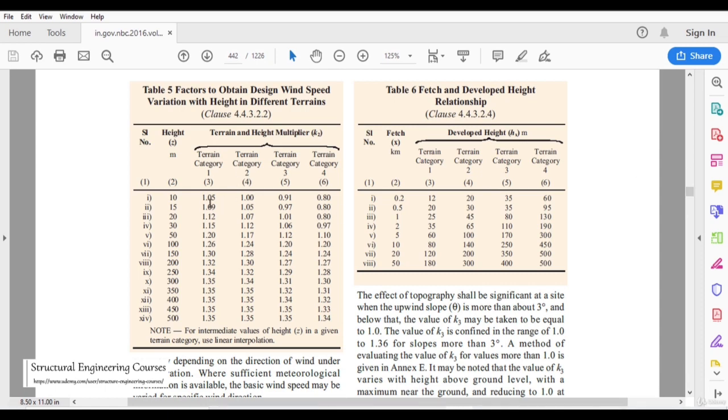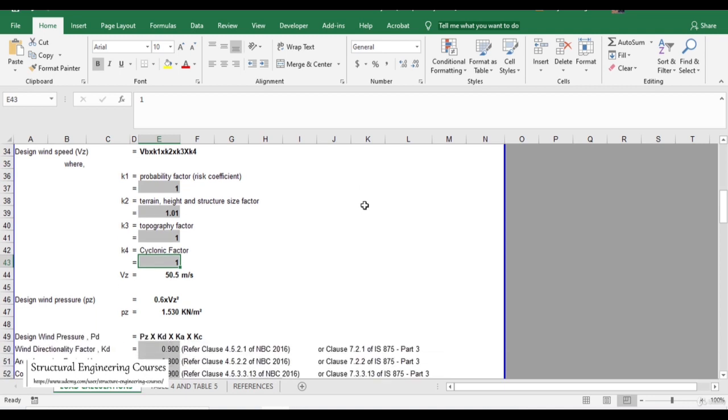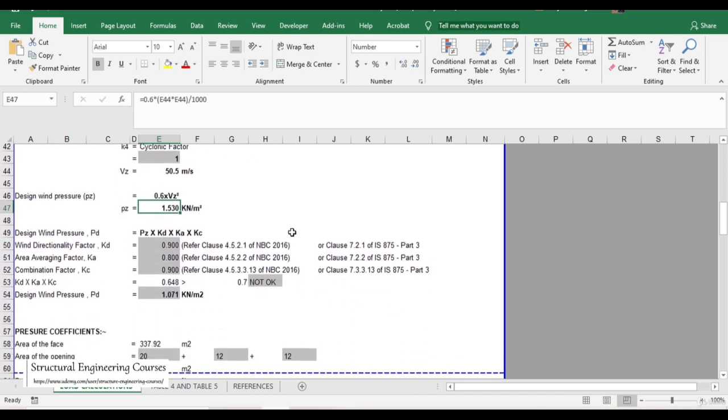So if you consider category 2, our height is in the range of only 10.6 meters. So here we can increase it to, let us suppose, 1.01 only, not more than that. So we can take this value as 1.01. K3 factor, we can consider this area as only in the plain region, so K3 as 1. K4, the importance factor, also we can consider as 1. So Vz we can refer to as 50.5 meter per second, and Pz we can calculate as 0.6 into Vz square, that is 1.53 kN per meter square.